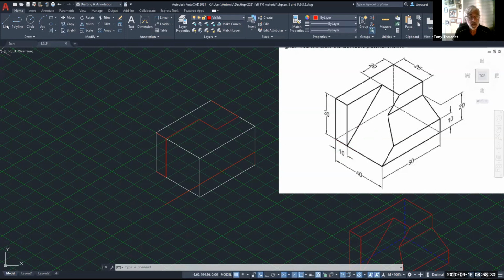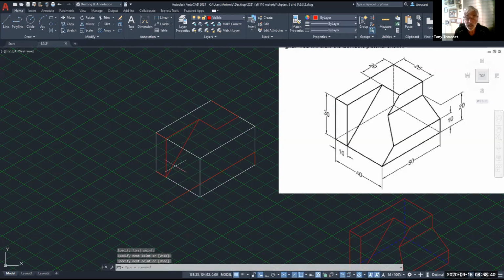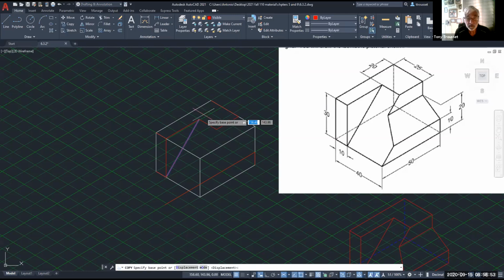I'm going to come up here and create a line from this point to this point. So that's my angle. Now what I can do is copy this line from here to here.